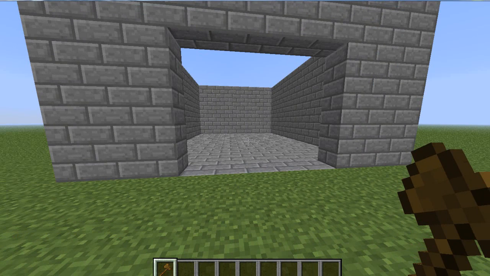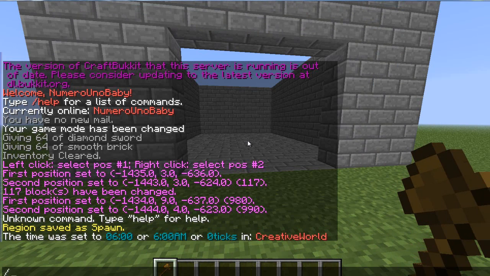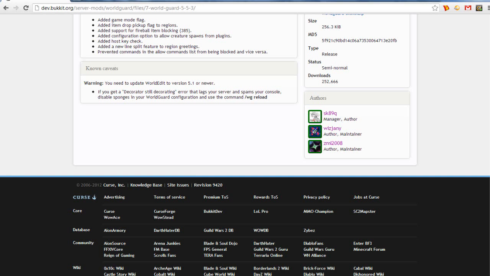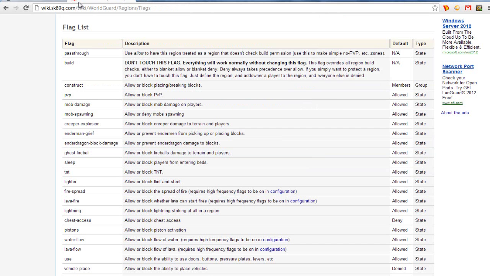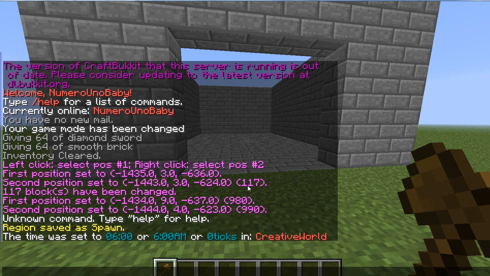Alright, to protect it from certain things, I'll bring up a list of flags. A flag is just something that sets it to be something. I have a link for this in the description, but you can set these things to true or false. All of these can be set to true or false. So let's say you want to disable or block TNT in your region. So no TNT in that region. I'll show you how to set that flag.